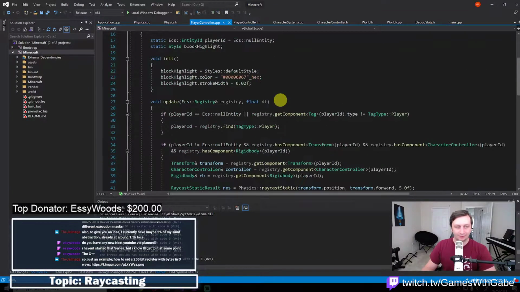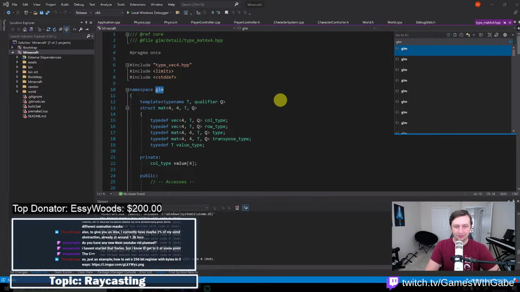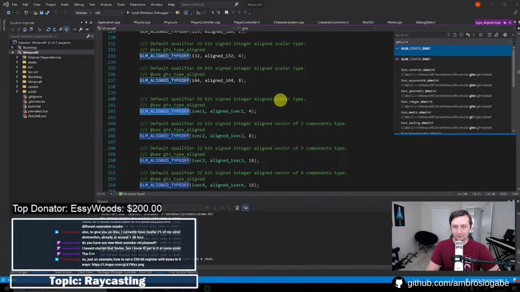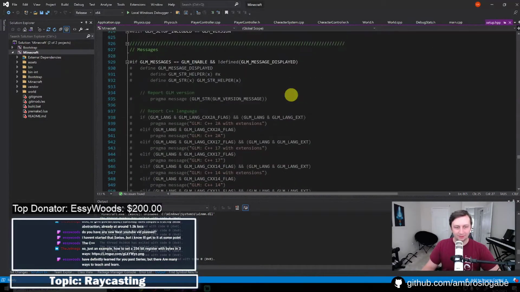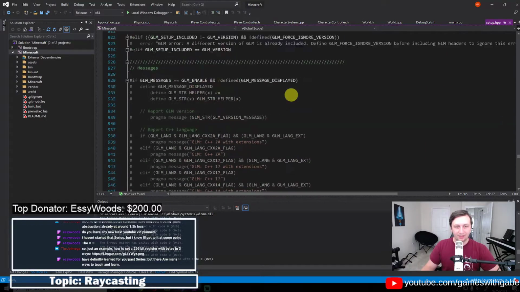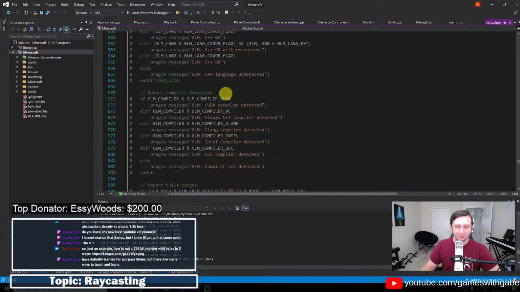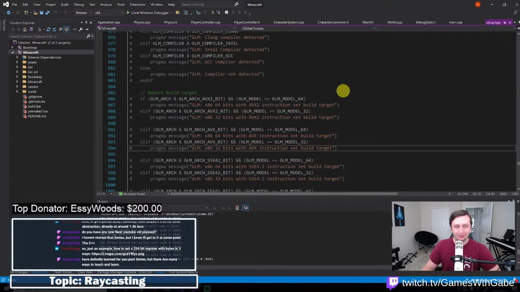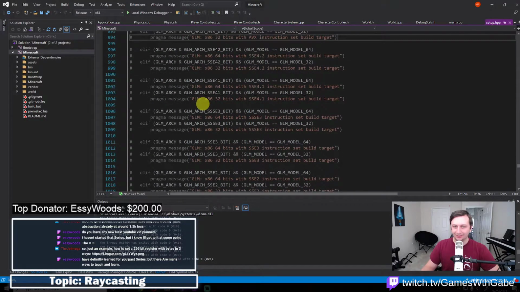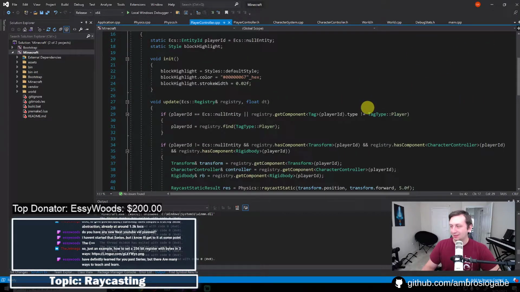I'm interested though now. If we look at GLM, I think they have like a performance thing, GLM config SIMD. They probably got a crap ton of stuff in here too. Yeah, I think this is all checking inclusions for different versions of C++, so that they don't have any problems with the build targets and everything. This is insane. But anyways, this is why I don't want to deal with this stuff anytime soon.